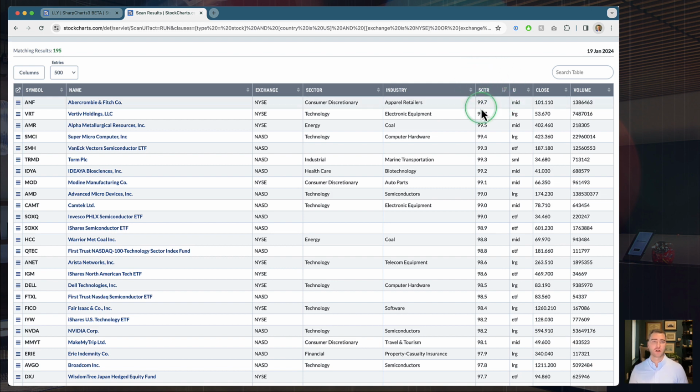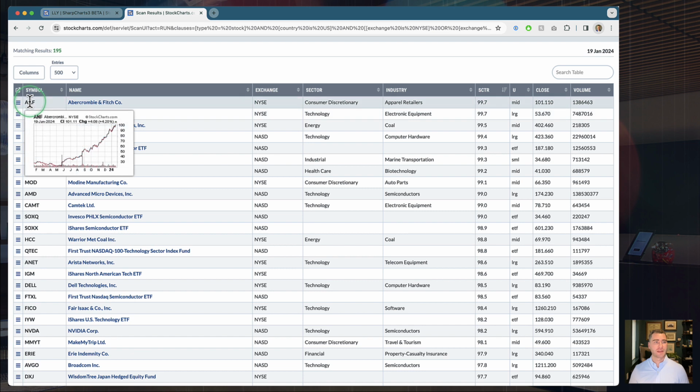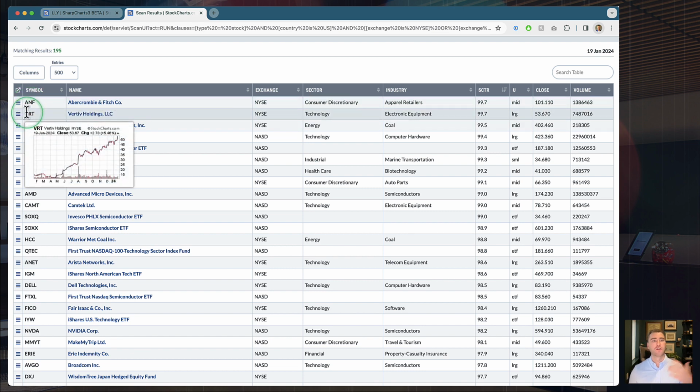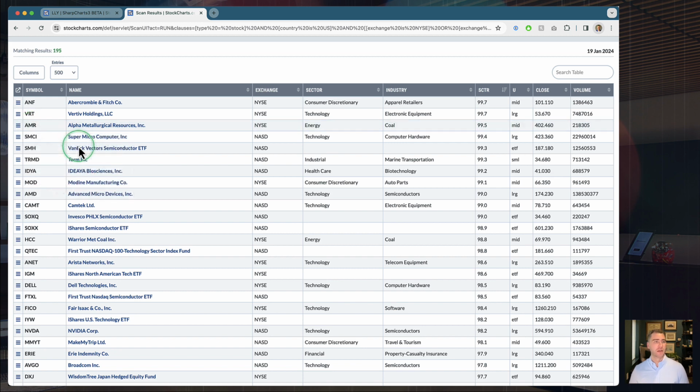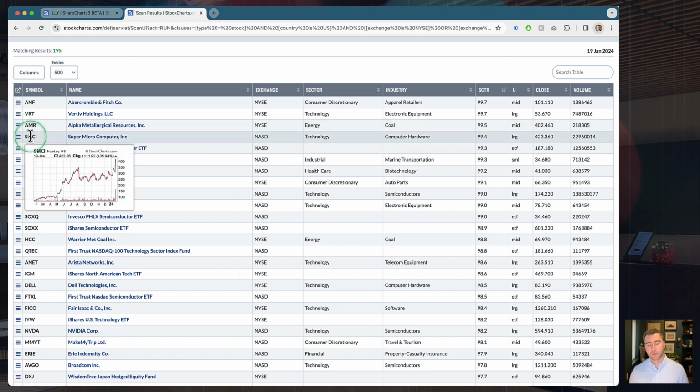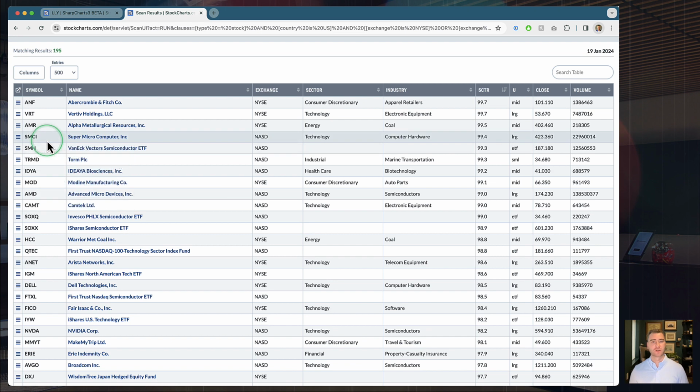Our StockCharts technical rank lets you quickly find the leaders and avoid the laggards. Sort this by StockCharts technical rank. Now you're going to find some of the strongest names out there: Abercrombie & Fitch, Vertiv. You can see how strong these trenders are. There's Alphabet, Meta. We've got Super Micro Computer making a huge monster breakout today. So you can really dive into these stocks and start to filter through that list.